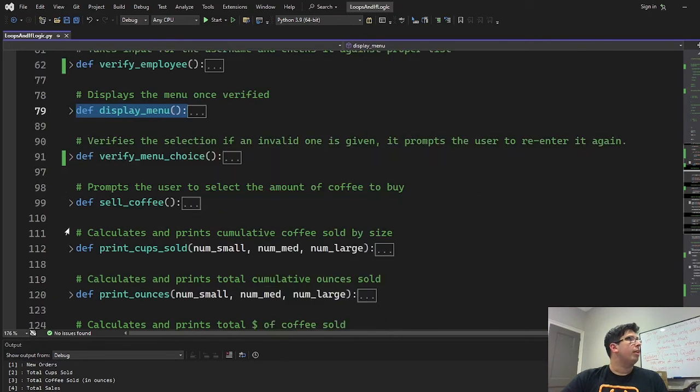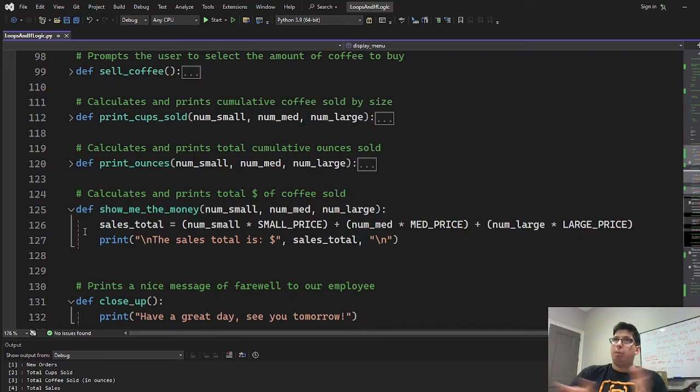Minimize all of the things that we're not actively working on so that it helps me find what we are working on faster. There's a shortcut for that too, but we're not going to do that yet.